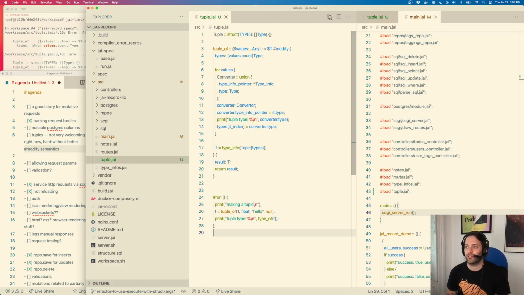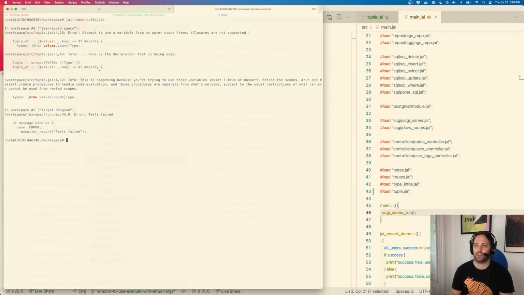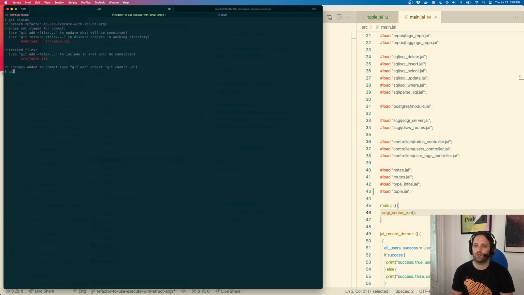And a run, even though this is known at compile time, and I would have hoped that the modify could pick it up, it's not letting us. It's not treating it like constant enough. All right, I'm gonna go back and delete this again.